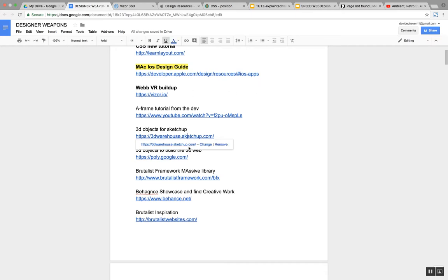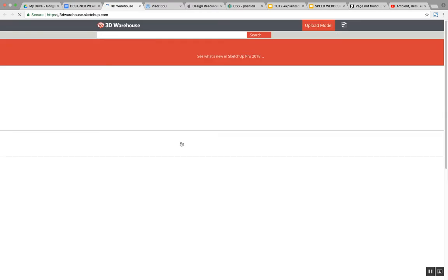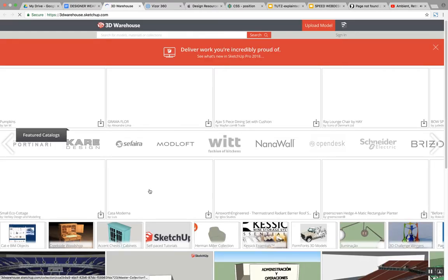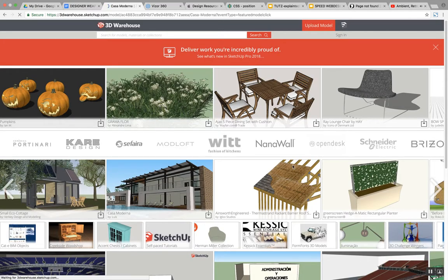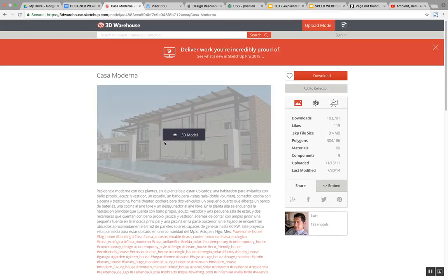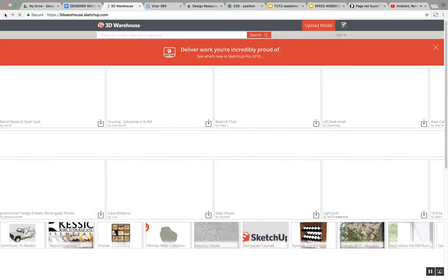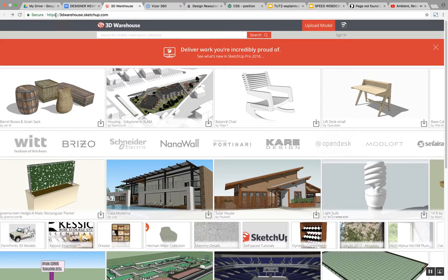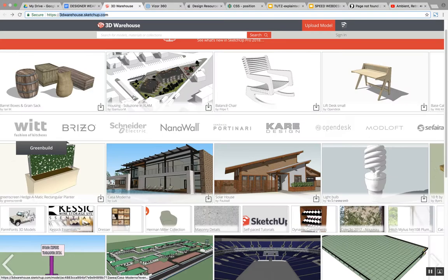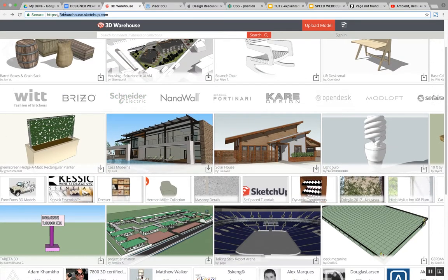Now, 3D objects for SketchUp. I don't know if you are into building things in VR, but if you want to do it, you need to start getting 3D models. And 3dwarehouse.sketchup.com has all those models that you can use right away for your project.